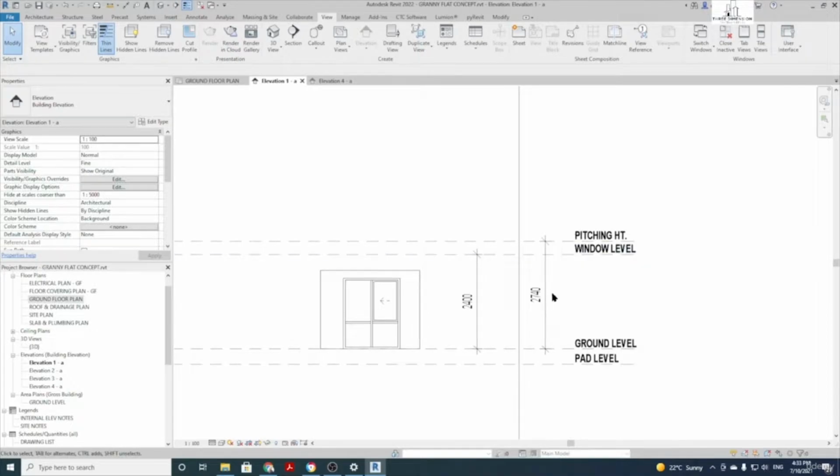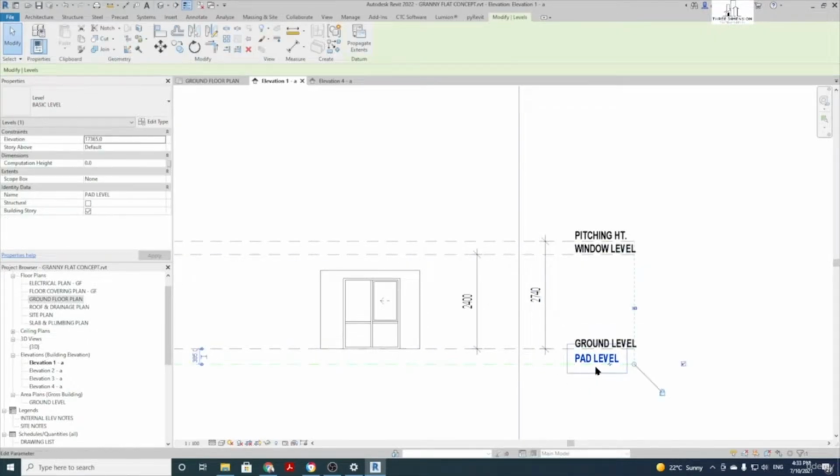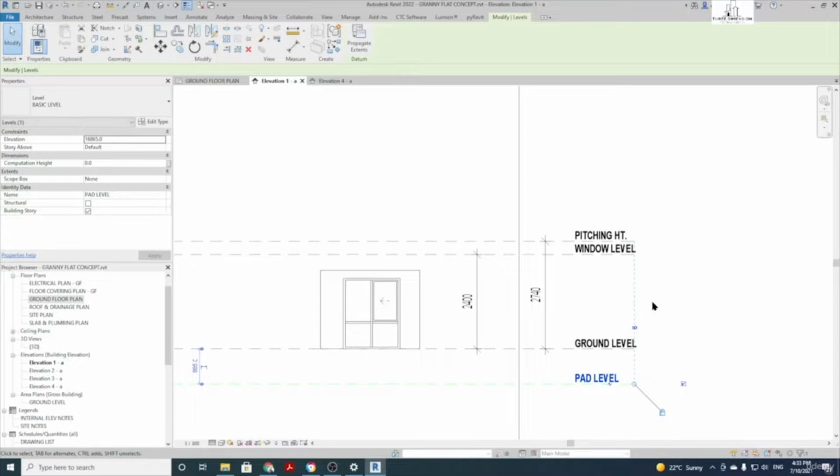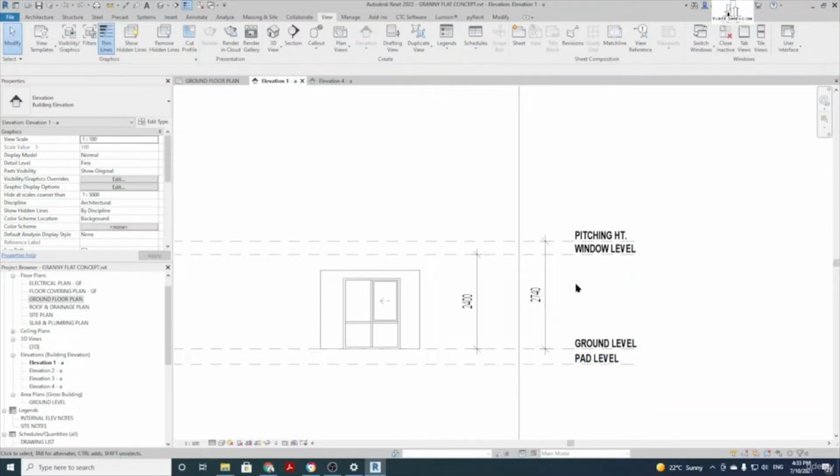Same goes with any of your other levels. Another way you can do it is you can actually click on a level and just move it by using the move command that we learned earlier, with just a quick keyboard shortcut of MV. Then you can just move it and type in whatever distance you want to move it. So if you want to move the pad level down by 500, just type 500, click enter. I will undo that by using Control Z.